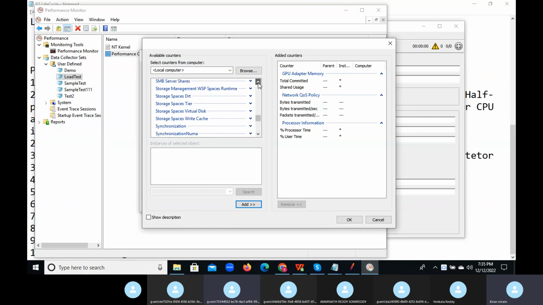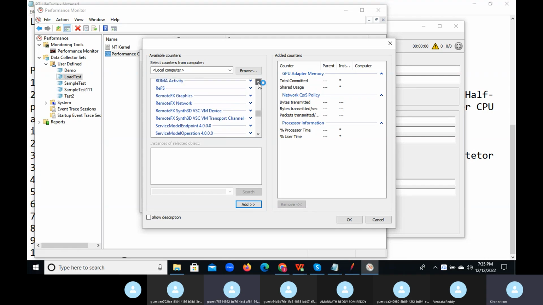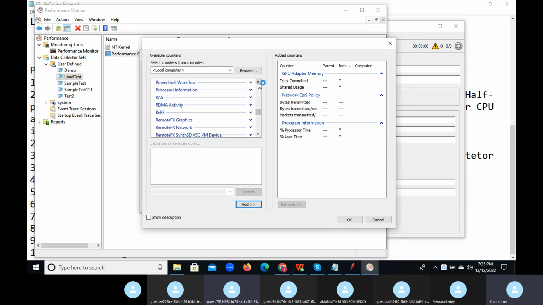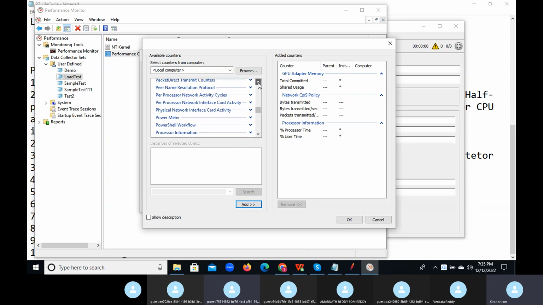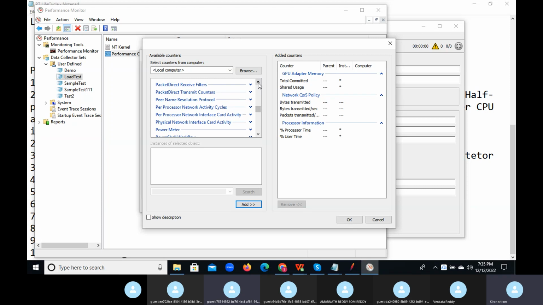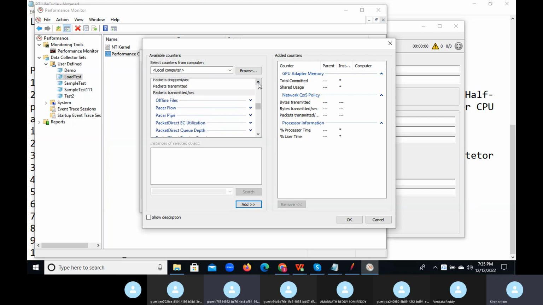So these 4 will be important counters. And likewise for each and every counter, you need to know what things we are giving, like for the processor there are these 2 sub counters, and for memory we need total committed bytes and available bytes. So this is the way you need to know all these counters.